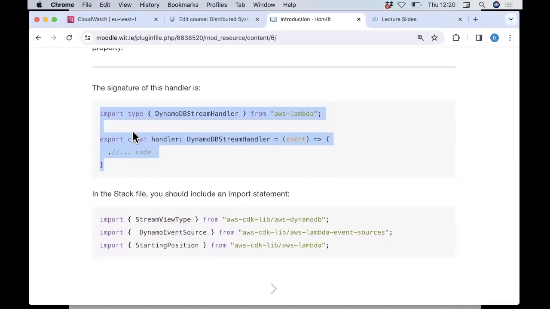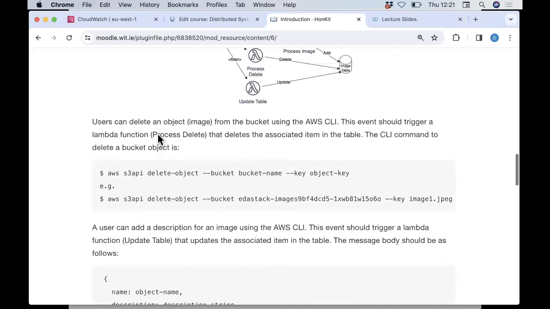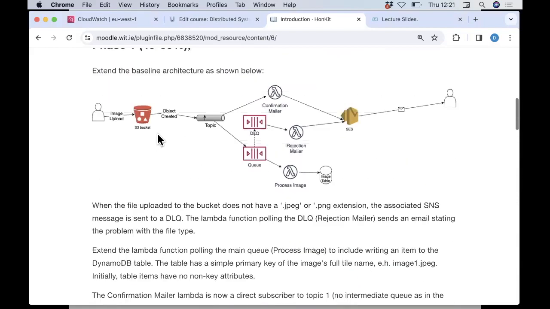Right. Where are we on time? 12:20. That's it, really. I don't have anything else to say to you. I'll pause again in case there are any questions.